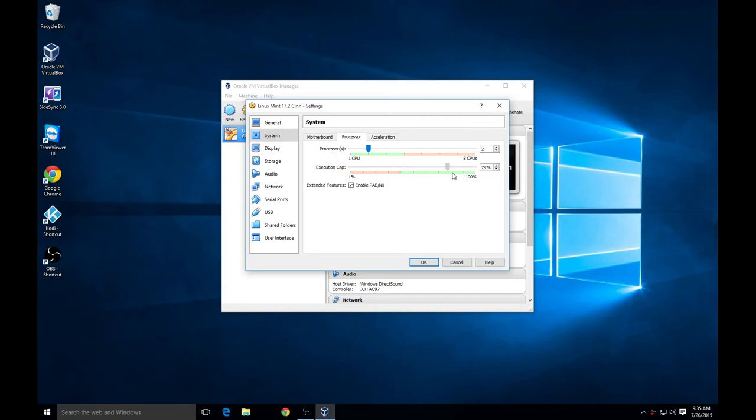I usually leave it at 100%, mostly because I'm using an 8-core processor and I don't usually have an issue with that. If I use it on a dual core, guaranteed I'm going to set it at probably about 50%.